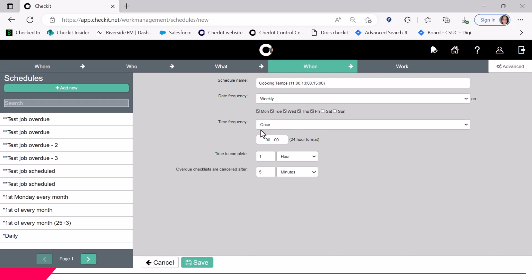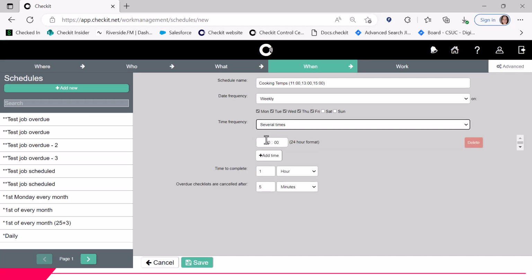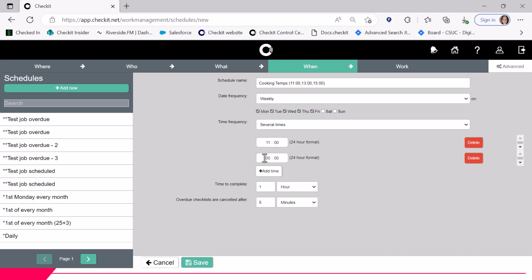With the time frequency, you have 2 options. If I select several times, I then need to specify the times I want the checklist to be scheduled for. So I type 11, add time, add 13, add time, and then add 15.